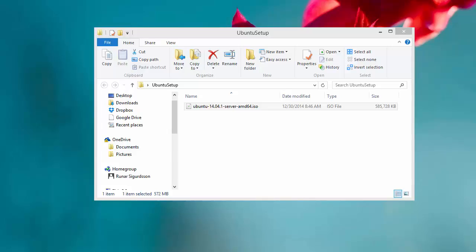But the first thing that we have to do, here you can see that we have the ISO file, is that we have to install a program that lets us create or burn the image onto the USB stick. It's not enough just to put this on a USB stick, it will not boot. So we have to use a special program to put the files onto the stick.